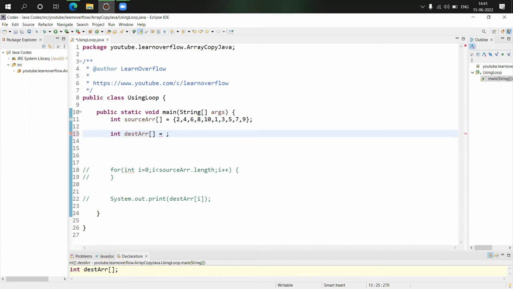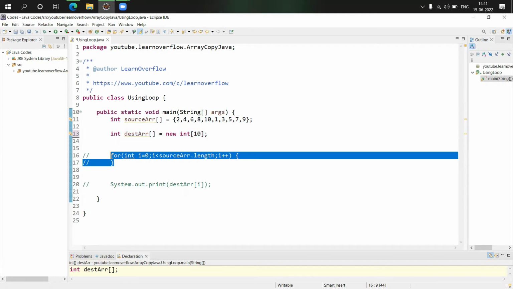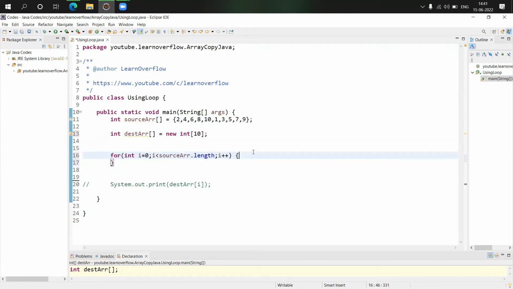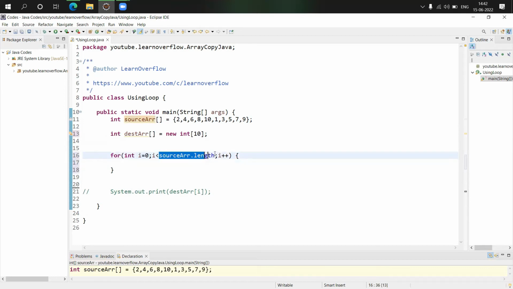So first we initialize our destination array, where we want to copy the elements: new int, with 10 elements, since we want these 10 elements to be copied. Now for the copying, we'll simply copy the elements. What do we literally mean by copying? We run a loop from 0 till source array length, running through all the elements, and we simply copy one by one.